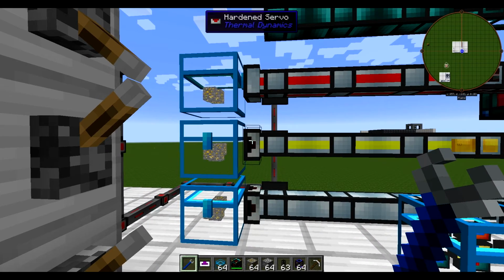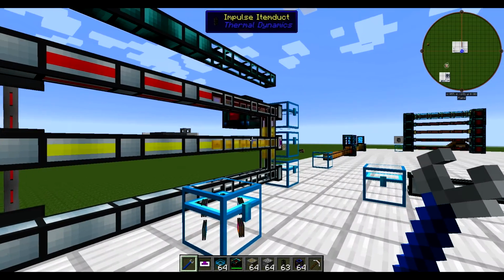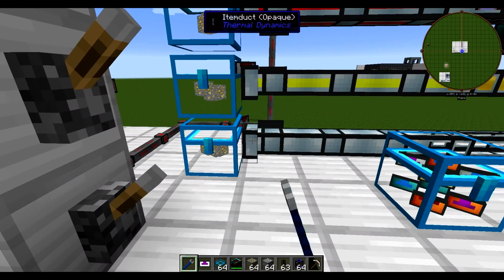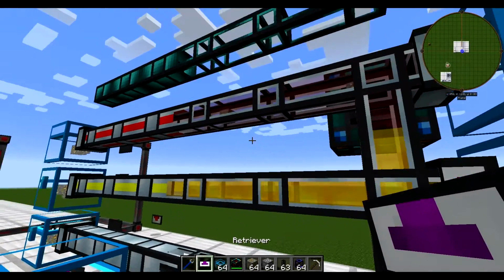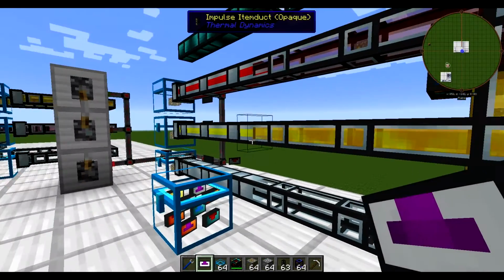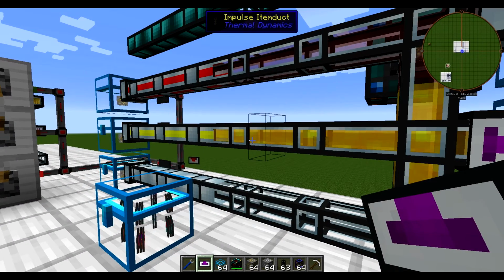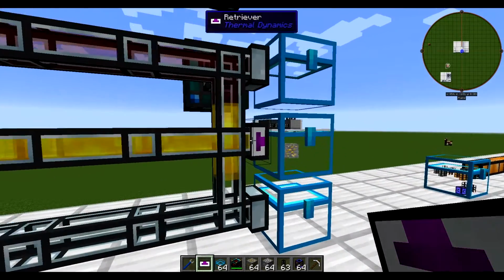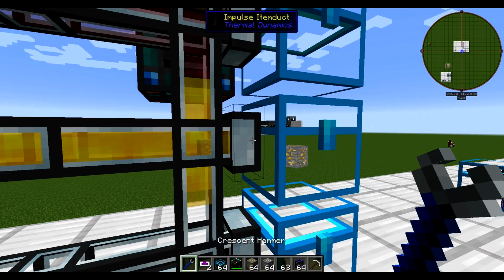This hardened servo is not allowing the retriever to pull from this chest. So if we right click to remove that servo, to remove it from both of these, you will then see that it will stop exporting from the top chest, and it should start exporting from the middle chest. There we go. So now you can see. Pretty good.